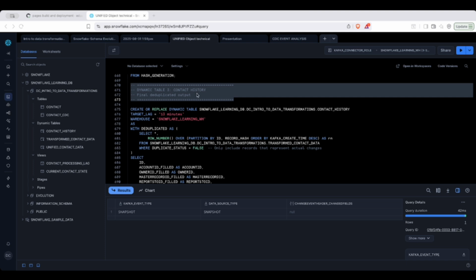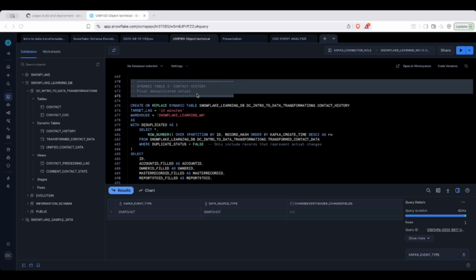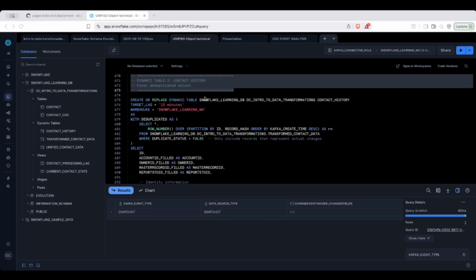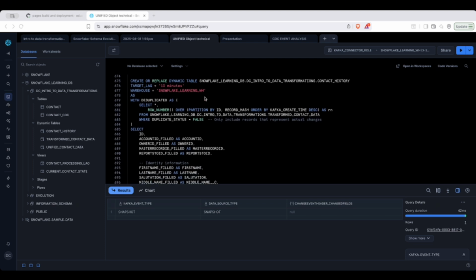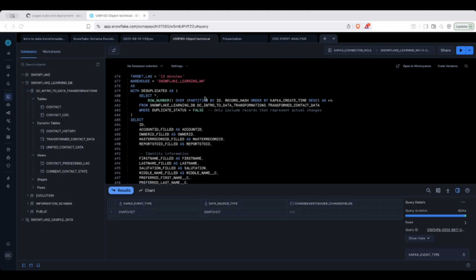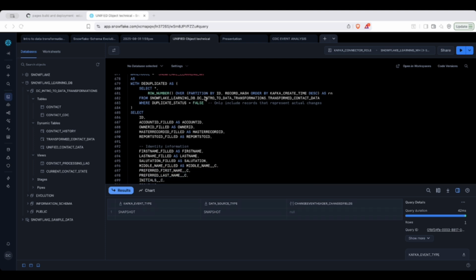So dynamic table 3 is the contact history. This table is basically showing the historical evolution of a single contact record. It will powerfully demonstrate the audit trail and the time travel capabilities that this particular pipeline provides. I have a query that will showcase this in a bit. But basically, the key technical point this historical table is accomplishing is a complete audit trail. Every change is preserved with a timestamp.